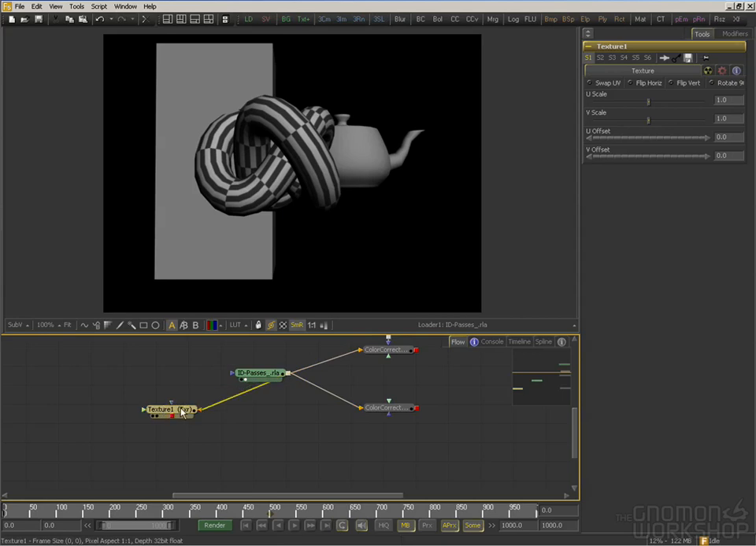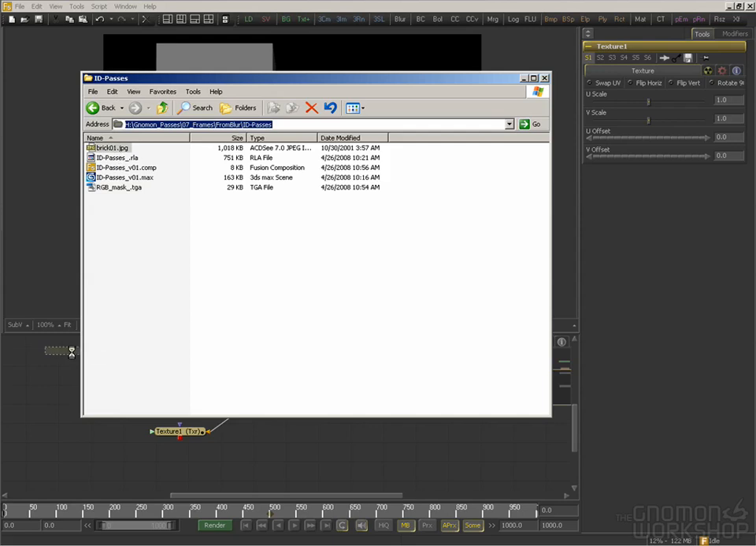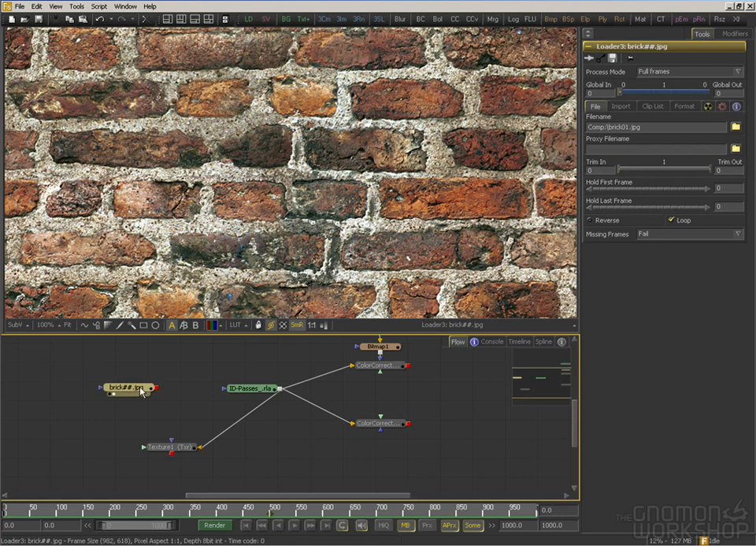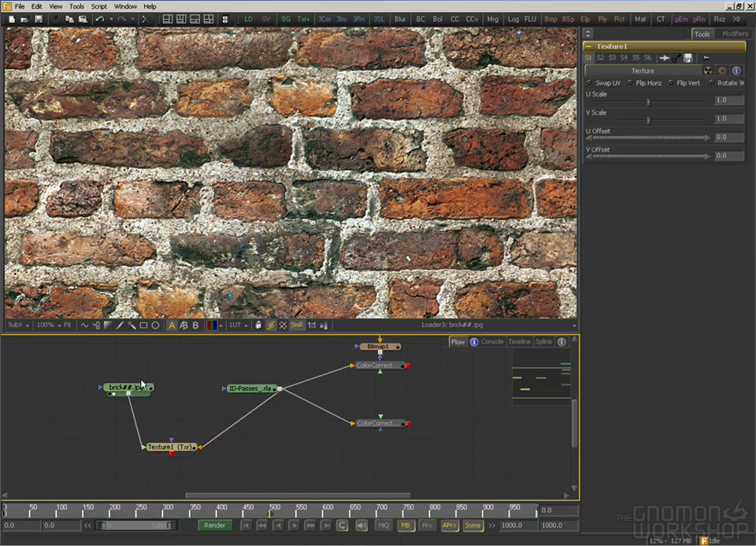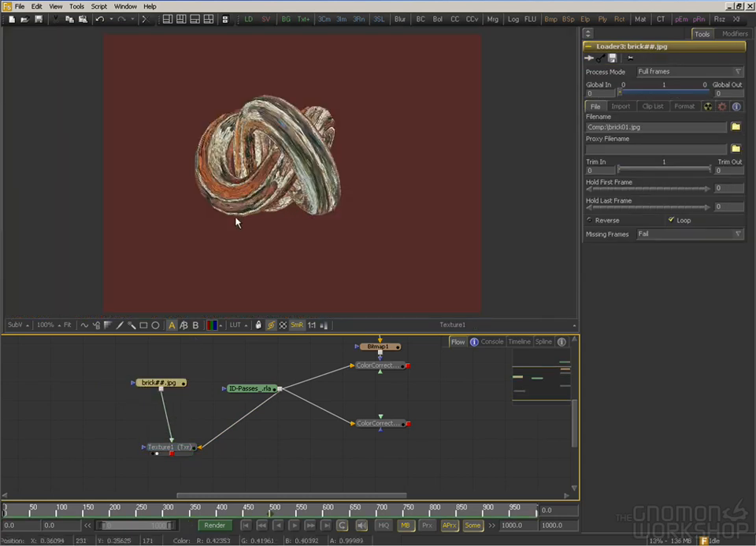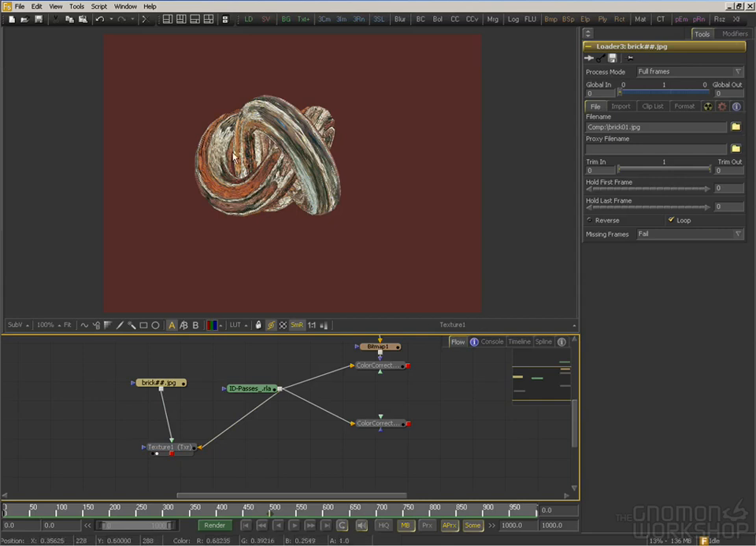We'll plug that into here, and one other thing we need is a texture to use. I've got this brick texture, and I'm going to plug it into this input here, and you'll see down in the bottom left of the screen it says texture input there. So we'll put the texture we want to replace onto this object, and there you go. Now the torus knot is getting the new texture mapped onto it.